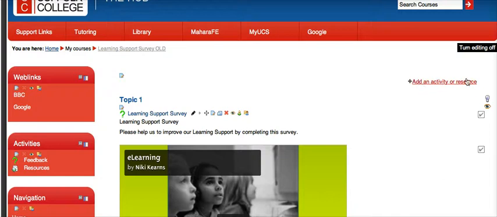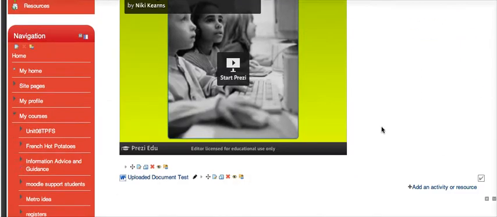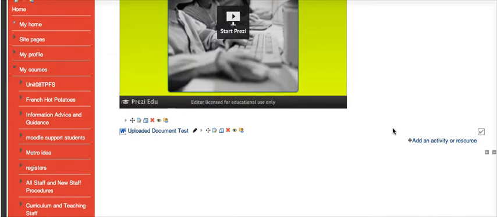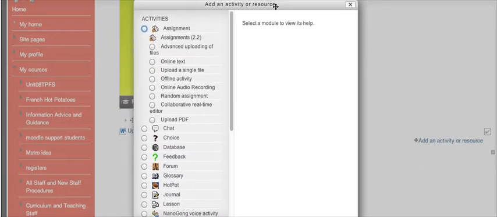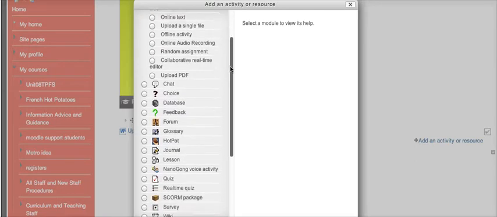We're looking for the Add an Activity or Resource button on the right hand side, but first of all we're going to scroll down to a location where we can add that document. You can see I've already uploaded a test document here. We're going to put another one on the page. Click Add an Activity or Resource, and you'll then be presented with the dialog box that lets you select what it is you're actually going to upload onto the course page.